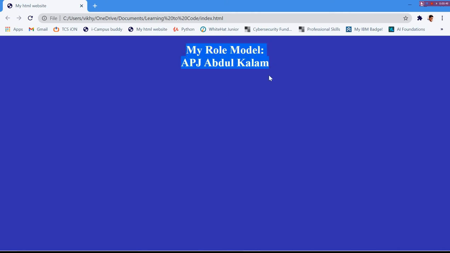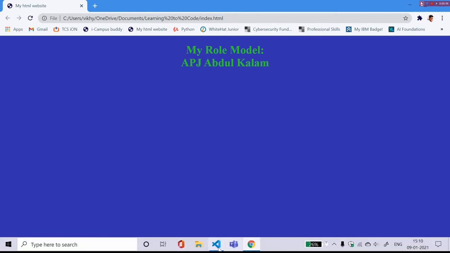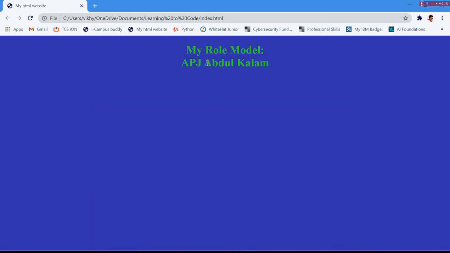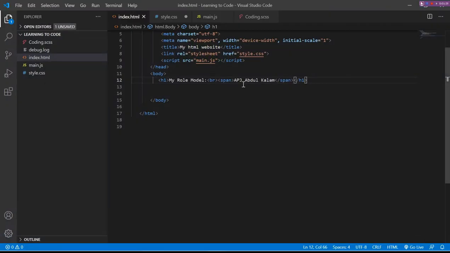You would have noticed this APJ Abdul Kalam is coming in another line, but it's the same H1. It's still the H1 tag. If you want proof, I can show that. It's coming in the H1 tag, but the twist is, I have used the BR tag, which I have discussed in my first few videos, and this is something called a span tag. A span tag is similar to a div tag, which stands for division. A div tag orders the elements vertically, but a span tag orders the elements horizontally. So APJ Abdul Kalam is horizontal, obviously, and the BR tag makes sure that APJ Abdul Kalam is in the next line.